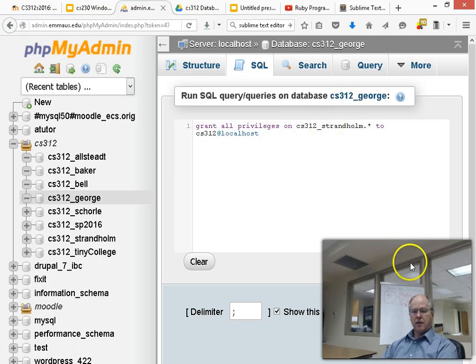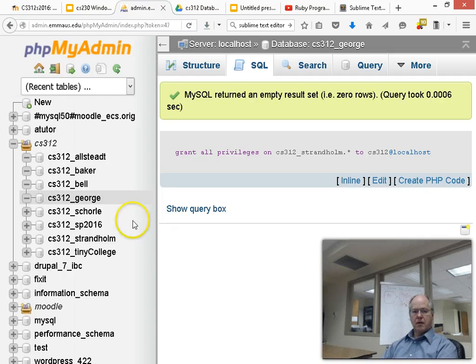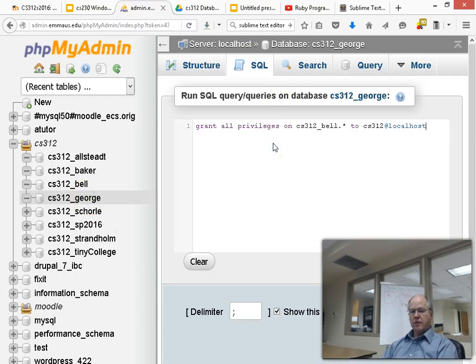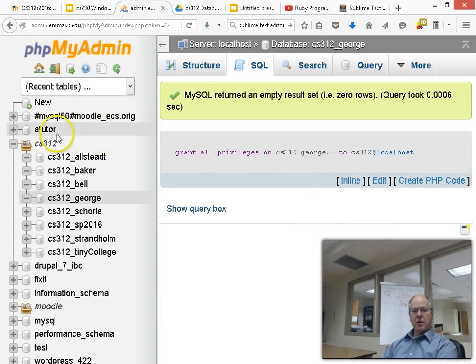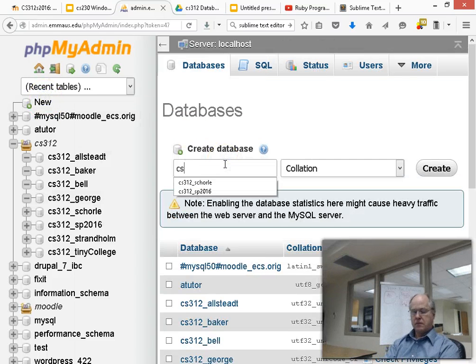I see no George. I mean, I can see that George. Well, let's make sure I did the grant. And I better make the database McCloy too here. There we go.